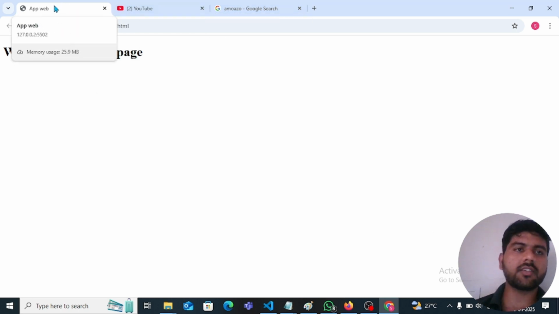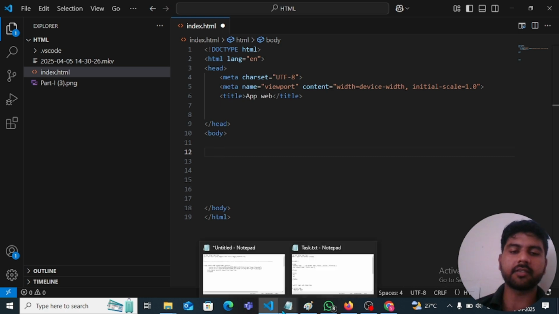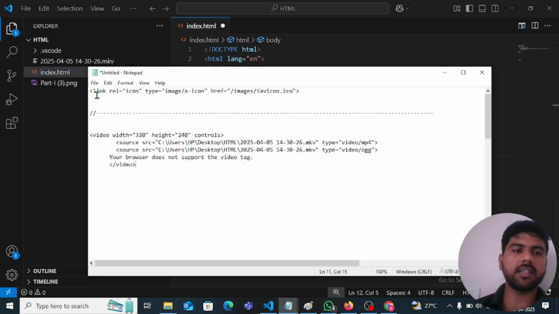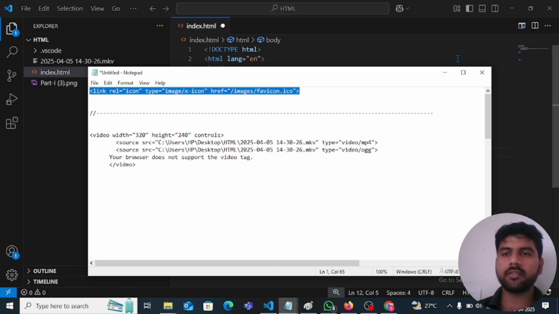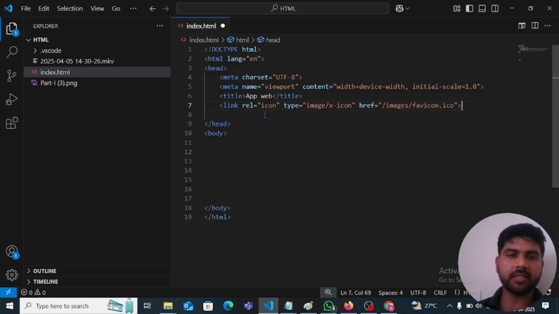As well, when I search my own web application, I would like to display a small logo of my own there. If you want to display your own logo instead of the default world logo, you have to apply the favicon link. It is a link which we provide here. We'll copy this, and you can gather it from any reference website and just copy the link.